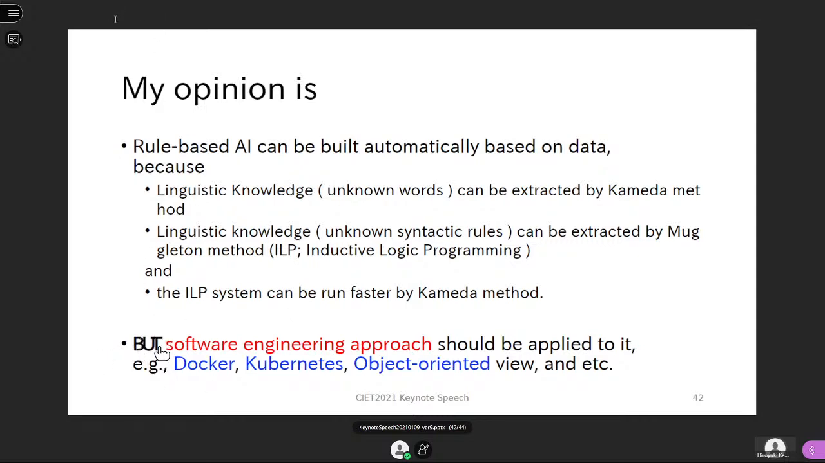But I think a software engineering approach should be applied to it. For example, Docker, Kubernetes, object-oriented, and so on and so on.